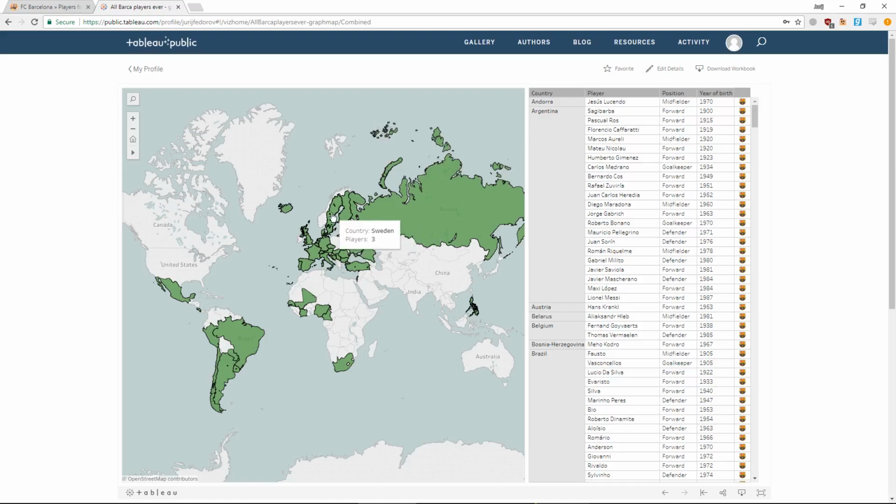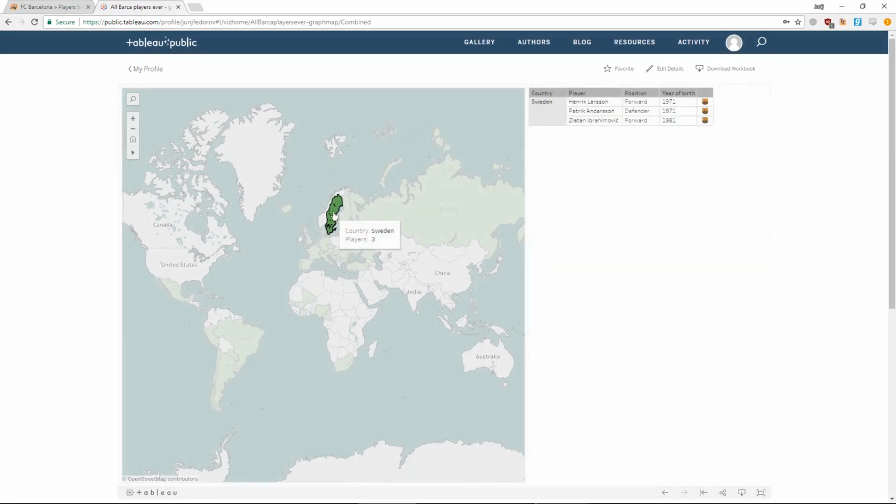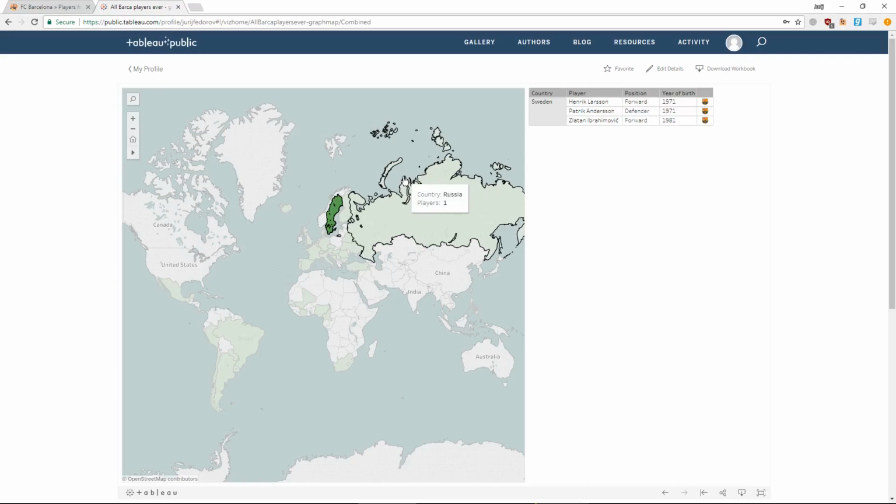So for example, how many players from Sweden has Barcelona had? When you hover over Sweden, I can see there have been 3 players from Sweden. And here are their names because I clicked the country. So you can see all their names. Henrik Larsson is not a legend, but nearly a Barcelona legend, a really great player for Barcelona, but definitely a legend in Scotland.